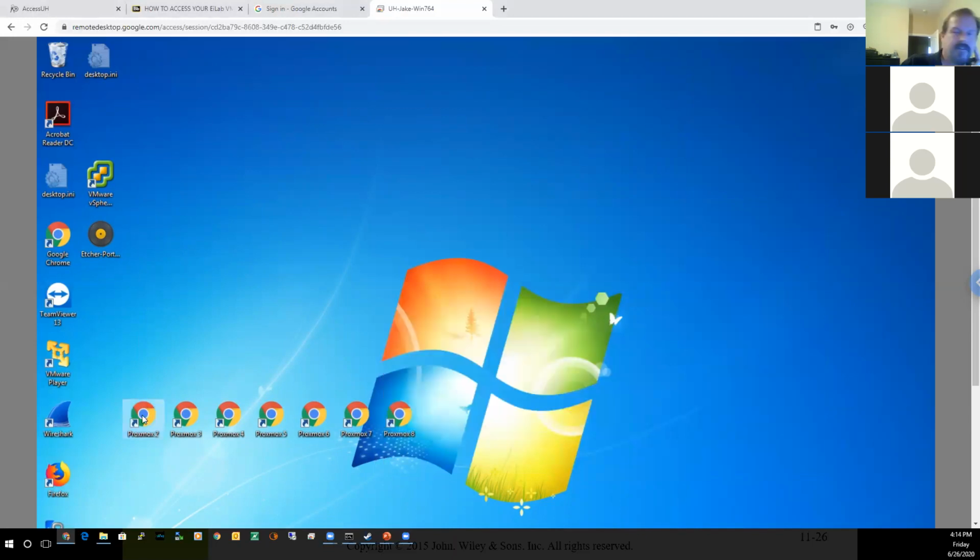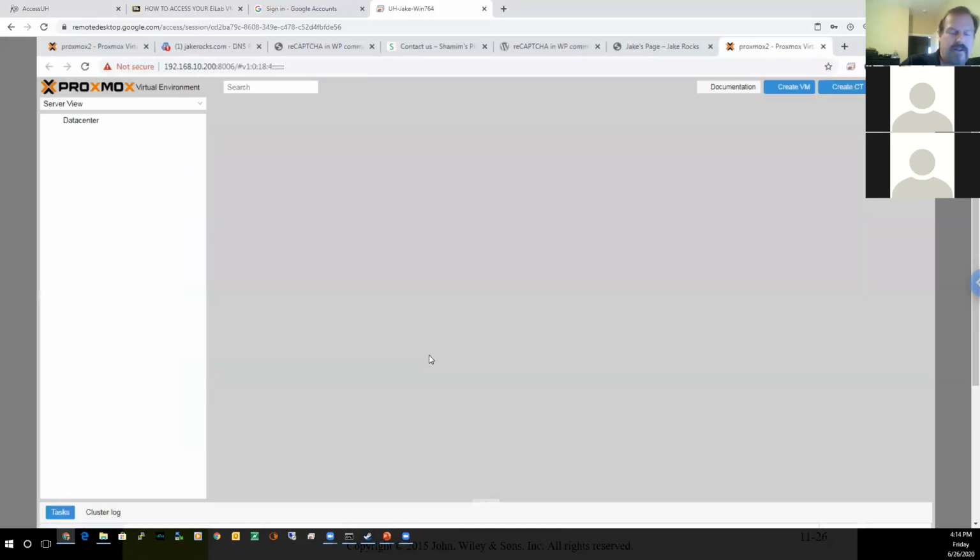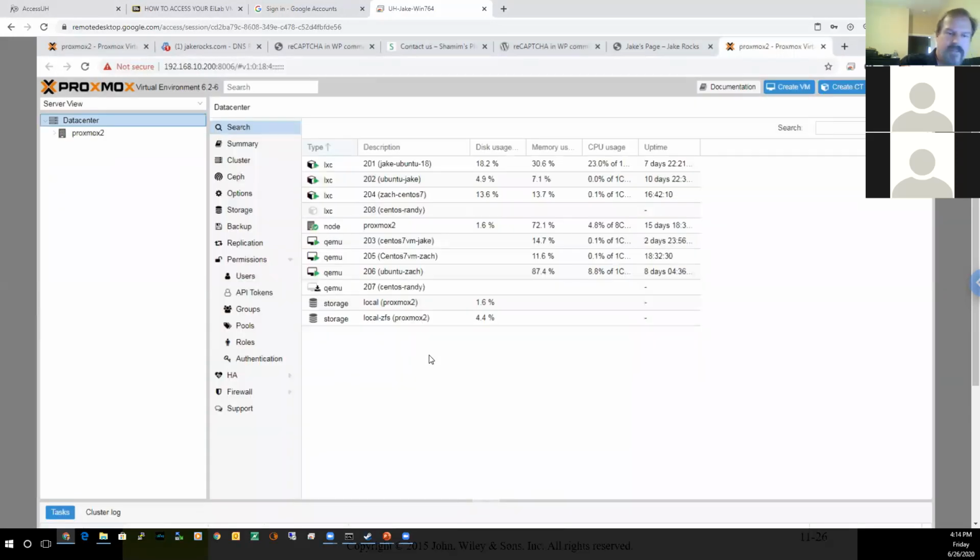So let me log into Proxmox. At this point, nobody needs to be logging into Proxmox with the root user. And even if you're logging into Proxmox with your own user, nobody should probably need PuTTY access to Proxmox at this point.